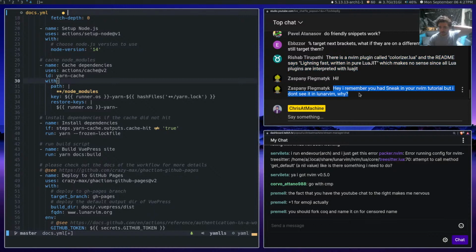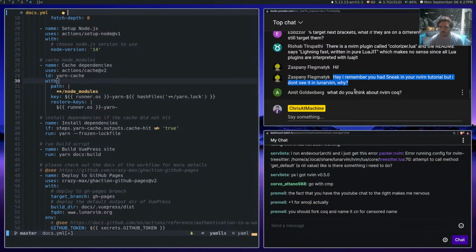It's not in LunarVim, but you can pull it into the plugins. We try to keep LunarVim very minimal. That's why. So we don't want to add a bunch of nonsense.